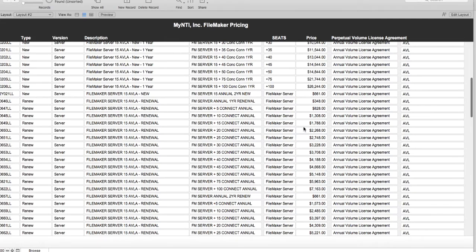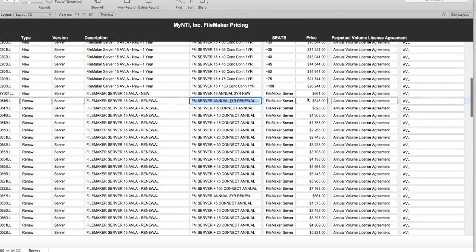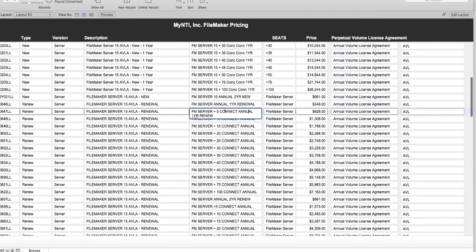Once you've picked the server you want, the next question you have to ask is, do you want to have 5 connections? And these connections refer only to iOS devices. Like if you're going to have an iPhone or an iPad, or you would have a web direct connection, you would have to have connections added to your server or part of your server package. And the 5 denotes concurrent, so any 5 people connected at one time.